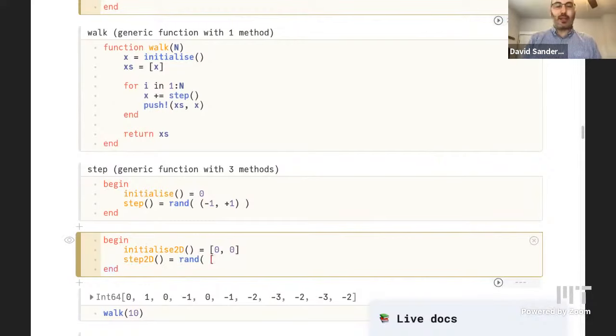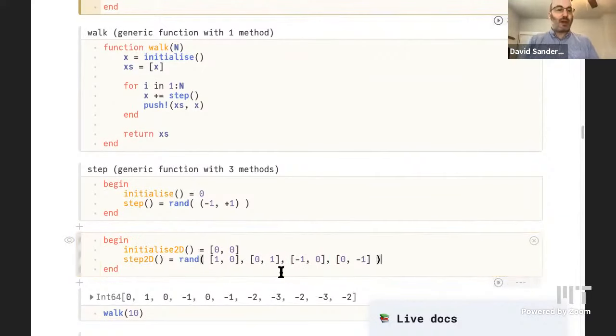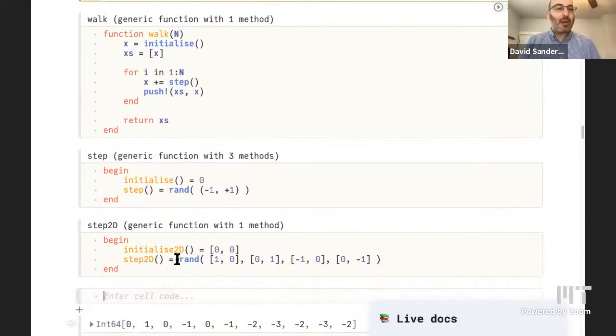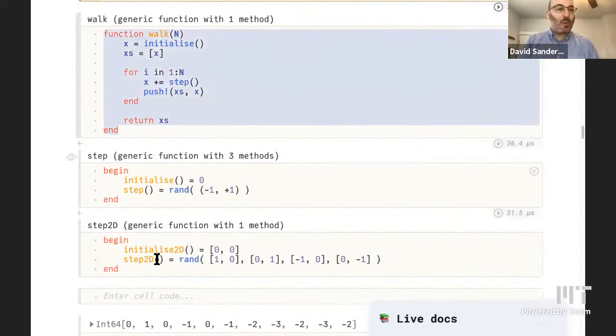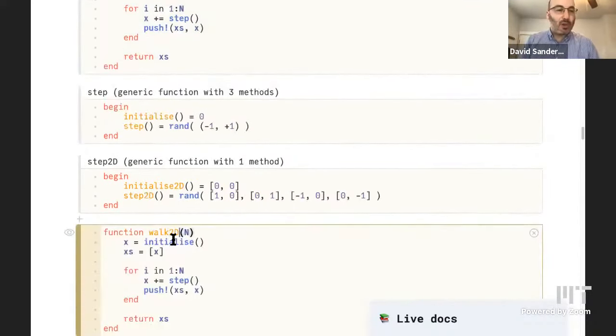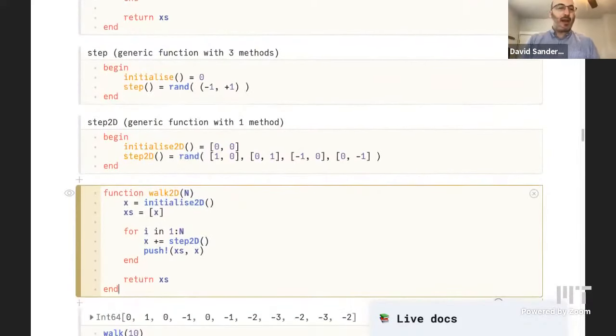So we could do that like this, rand of the vector 1, 0, the vector 0, 1, the 4 different cardinal directions of the compass in 2 dimensions, minus 1, 0, and 0, minus 1. Could do that, and that's going to choose a random 2-dimensional thing. But okay, so it looks like what I have to do is copy and paste this code, call it walk 2D, change this to initialize 2D, change this to step 2D, and then that'll all work.